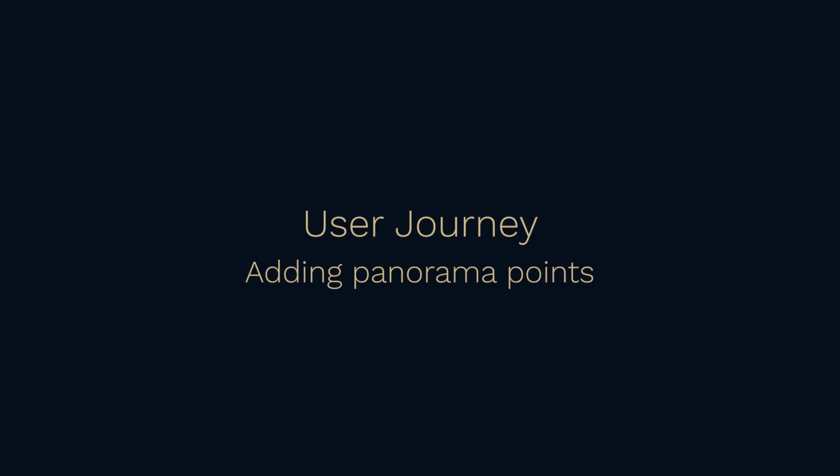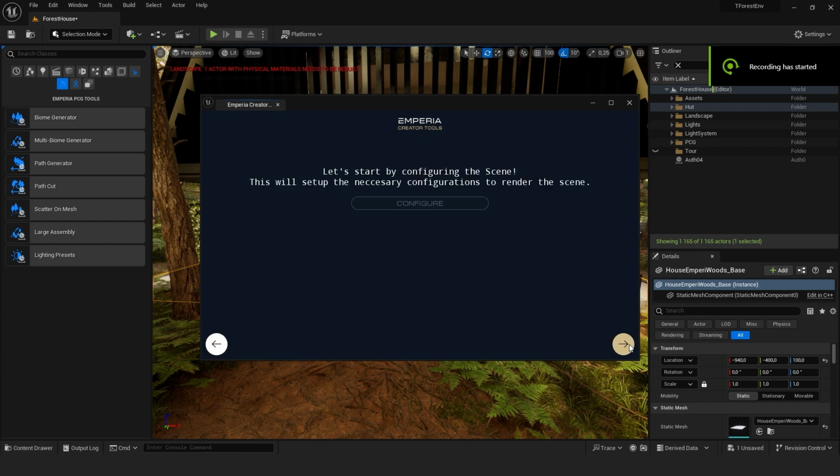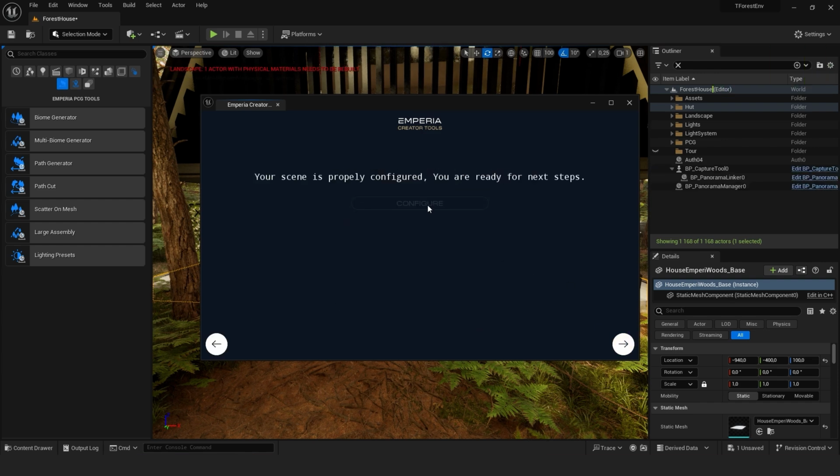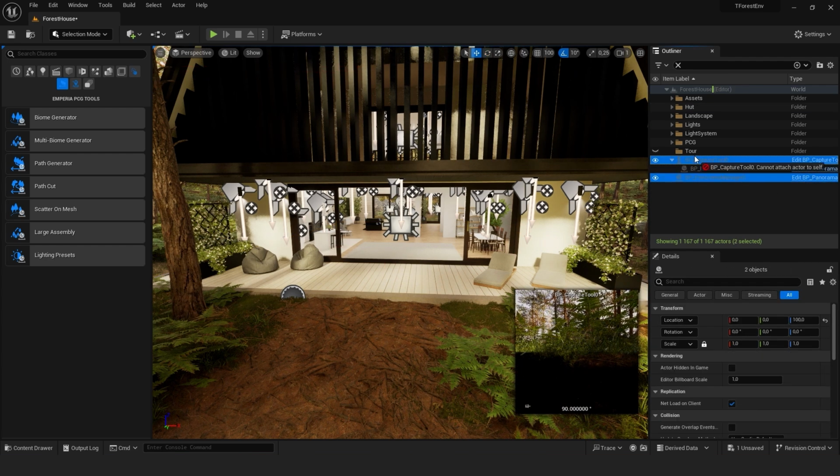And now we'll move on to the UI section of the experience. So we'll want to head over to the Creator Tool login window, click Configure, and you'll see on the right we now have a Capture Tool and a Panorama Manager. So with these in the scene, we could essentially render, but before we do that, we want some hotspots to actually render some panoramas out.